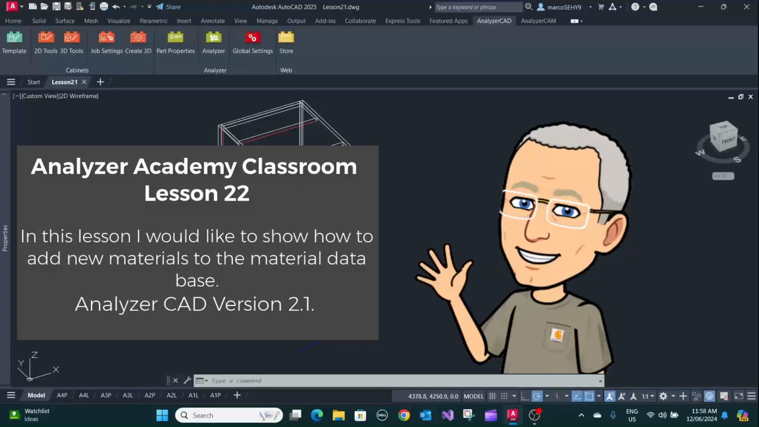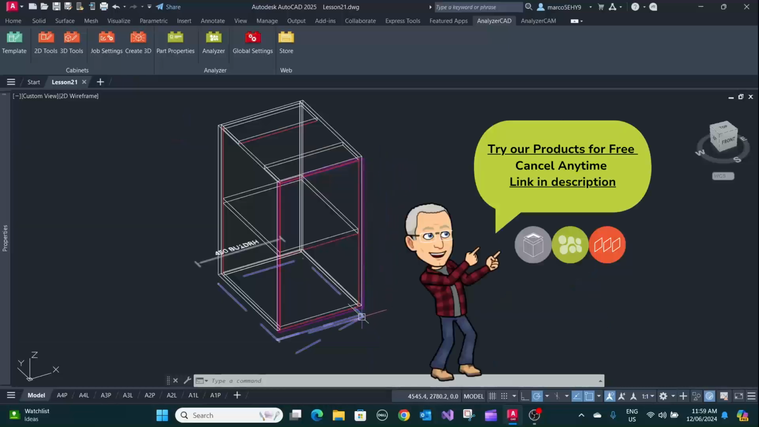Welcome to Lesson 22. In this episode, I will show you how to add new materials and edit existing materials in the Analyzer CAD material database.